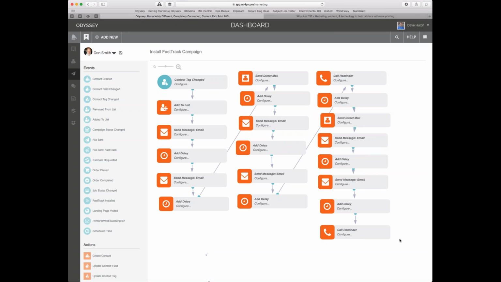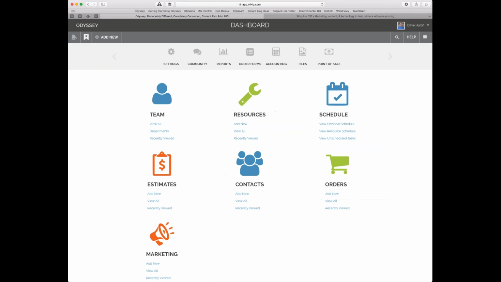That's a big part of what we wanted to accomplish with Odyssey. That one's coming around the corner. So those are the two big things. If I look at the big picture, those are the two big things that we set out to accomplish with Odyssey. The first one is how we eliminate double entry.